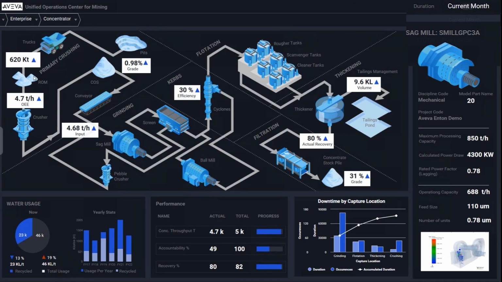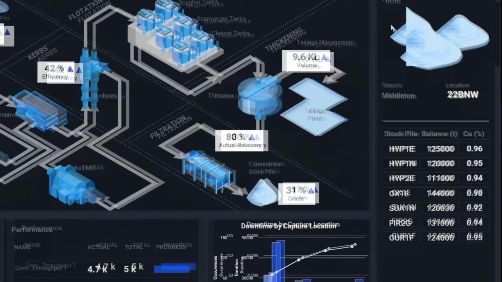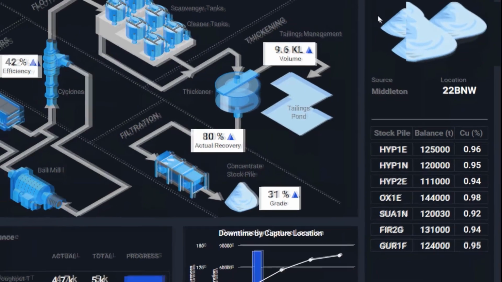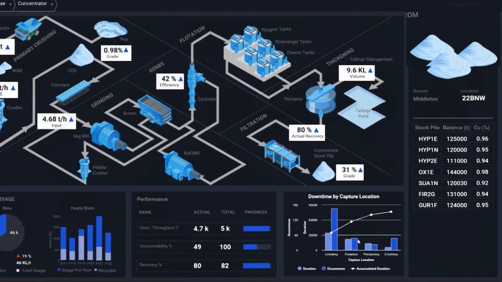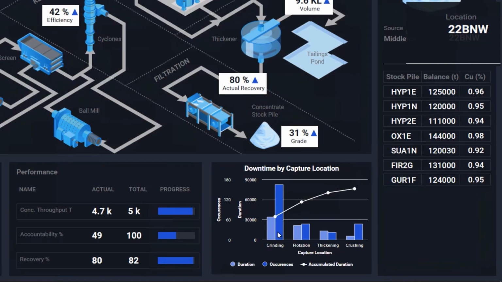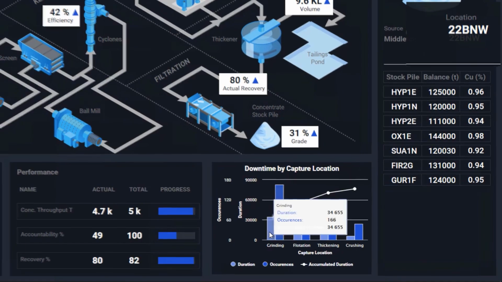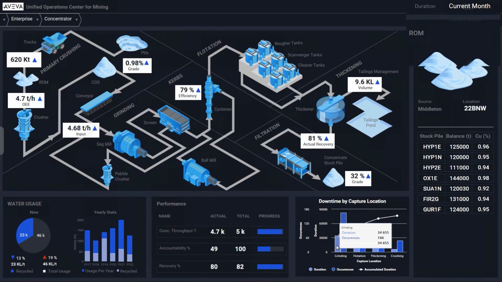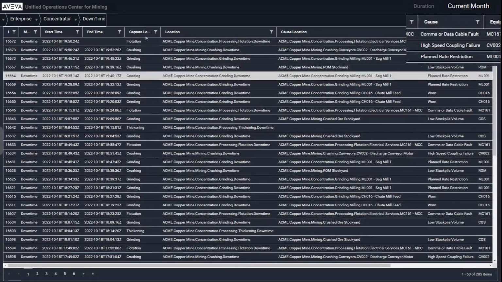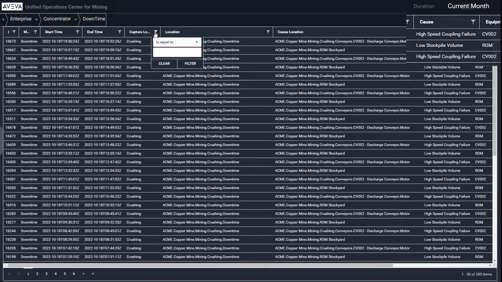Production management is the key part of any mining solution, and this demo is integrated with production management solution. For example, selecting the ROM stockpile shows the inventories and grades. The Pareto chart displays the downtime data by location. We can also display more granular downtime information in a grid to allow for further analysis.